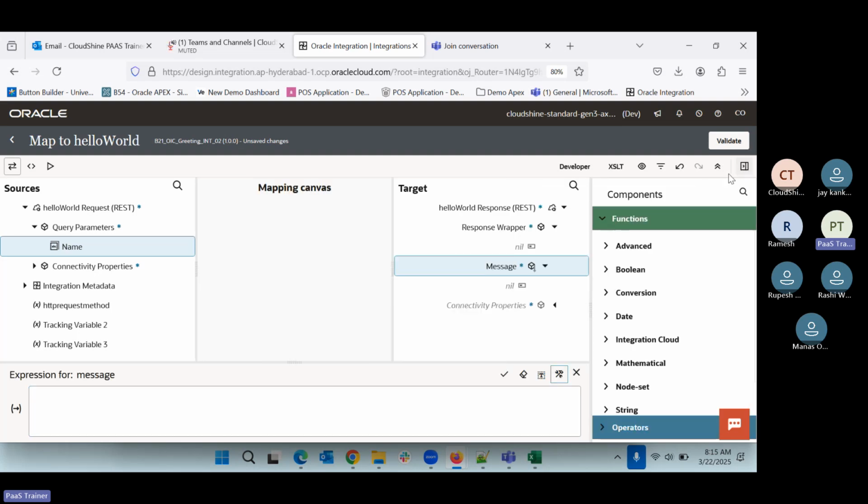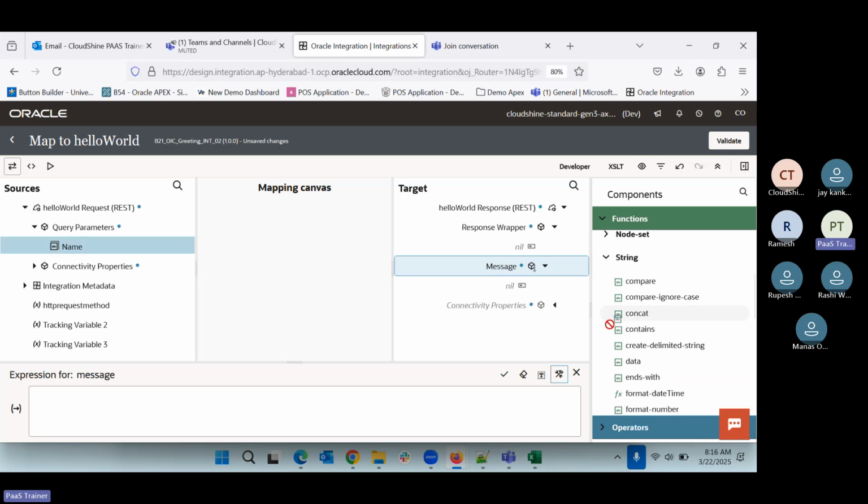So you can click into this one. Whatever functions are available, we can go and see here: Boolean function, conversion function, date function. Each and everything we will have here. What we need is a string function, and specifically a concat operation. So we can just drag and drop it here directly.